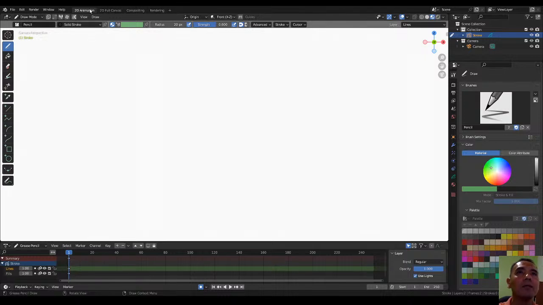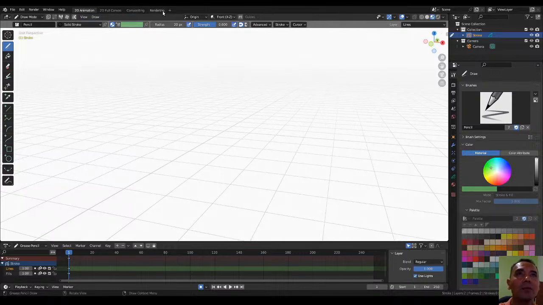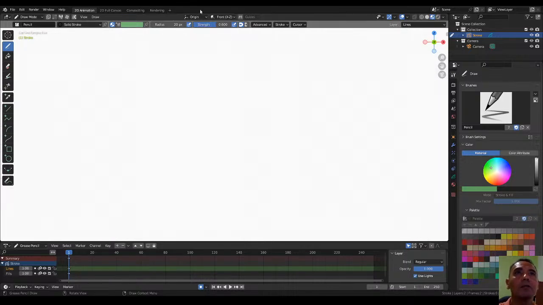This is like in 3D. You know, Blender is a 3D software. Like in 3D software, we can find more workspaces, but here in grease pencil we have only these ones. Then let's continue.